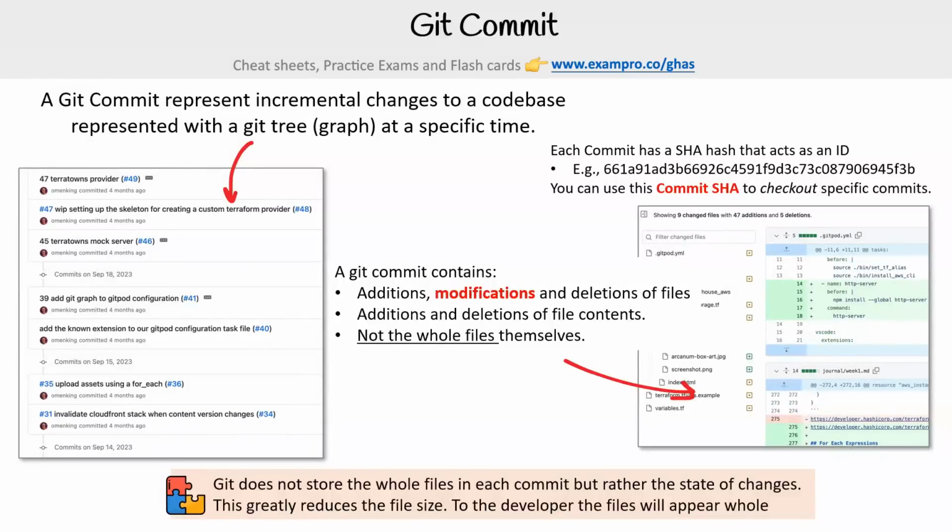A Git commit represents the incremental changes to a code base, represented with a Git tree graph at a specific time. The simplest example for this is that you have made some changes after you have cloned a repository from github.com or another source, and you're ready to commit that into a branch, potentially the main branch of the GitHub you're working with. Then you can use Git commit to commit the changes onto GitHub.